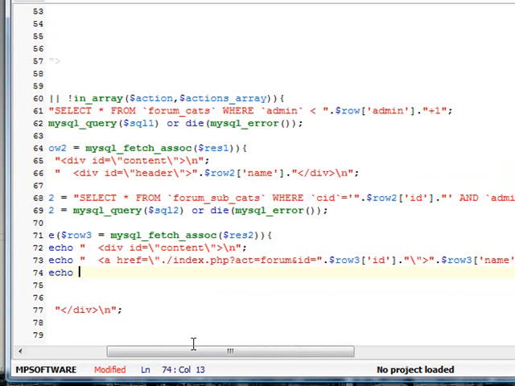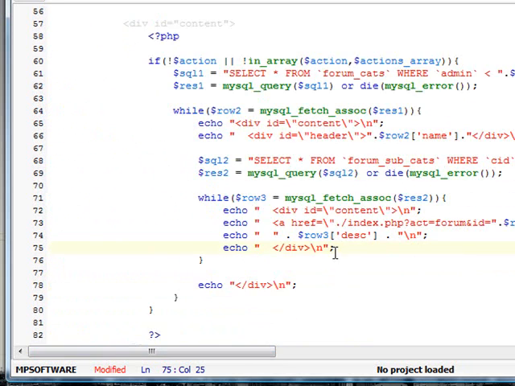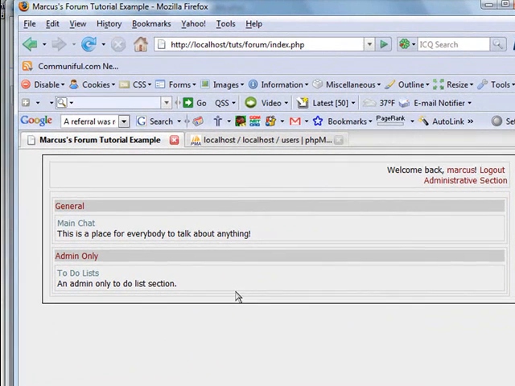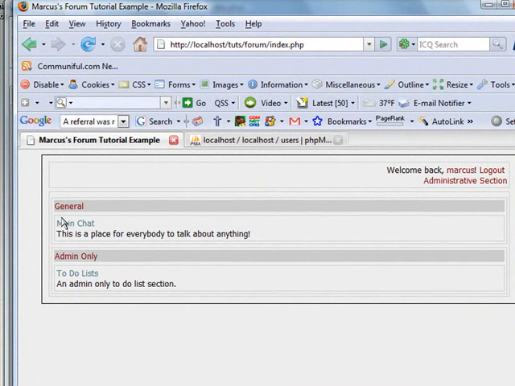And now we're going to echo our description, row 3 desc, basically. Close it like that, and we're going to end this content section here. And let's go give this a shot. So let's refresh, check for any errors, of course. There you have it. You have admin only, and we have main chat. This place is for talking about anything.